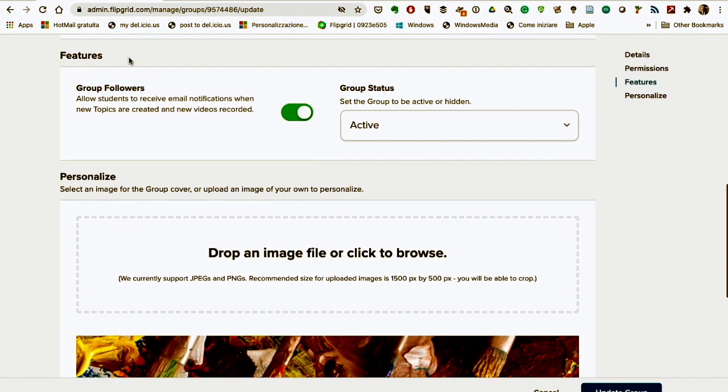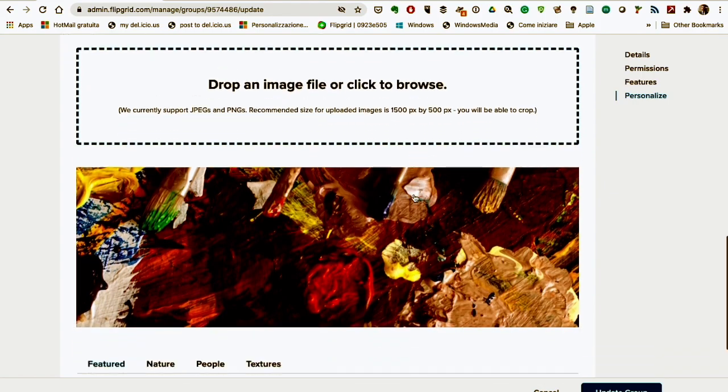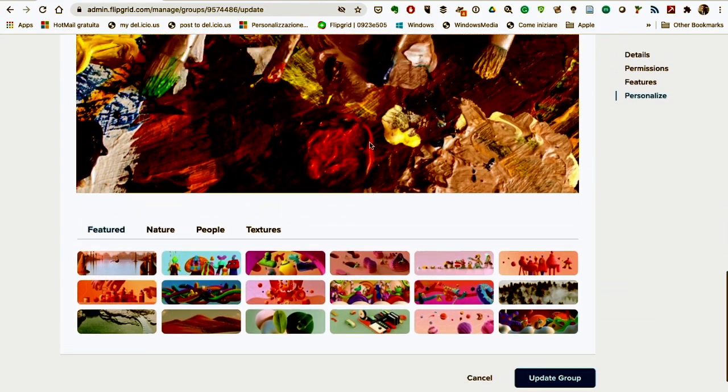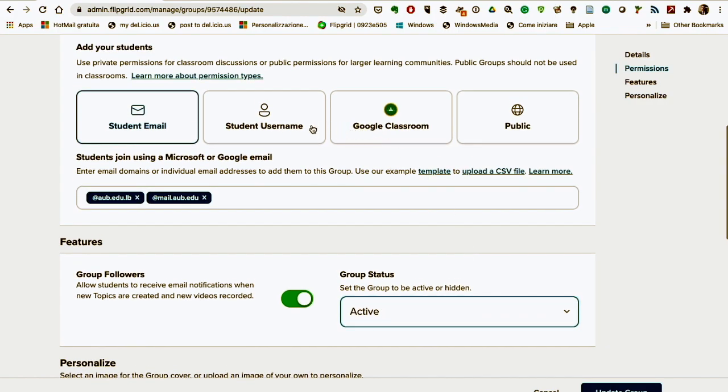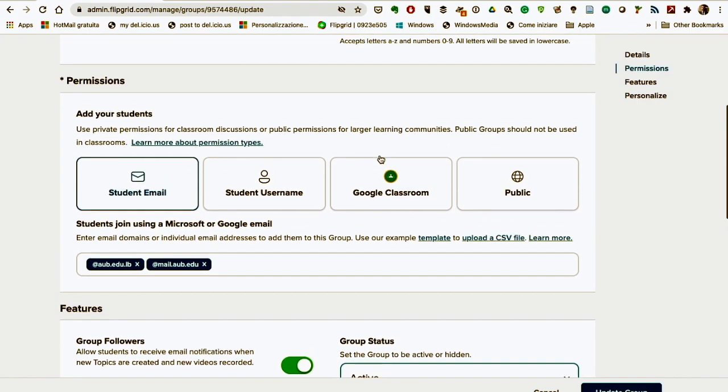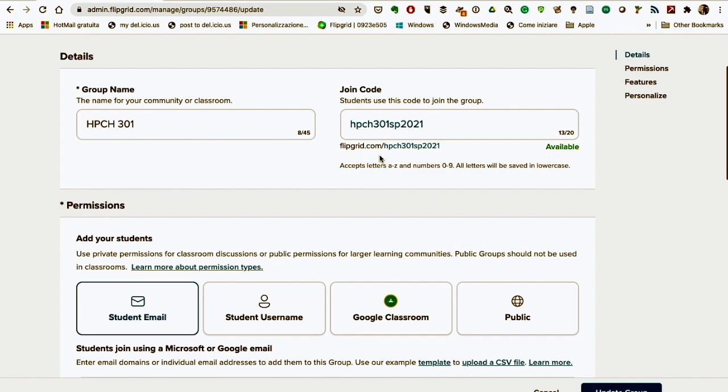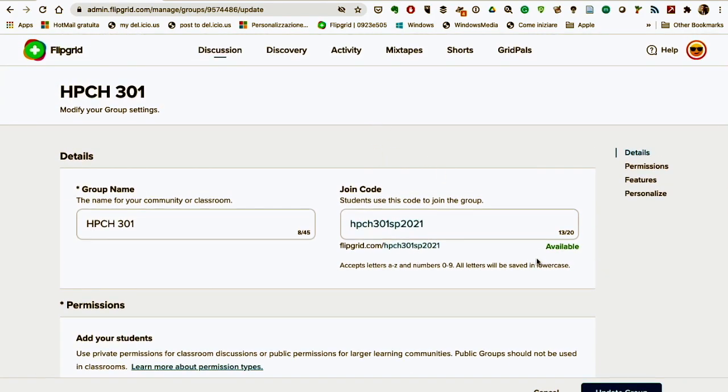Then you can decide on the features, so how people can follow each other, students follow each other. You can personalize the image, the header, and then make sure that the status is active or hidden for other people to join. I would recommend using student email as a way to control memberships, but you're not going to approve any of them, because students will just simply join the group as you share this information.